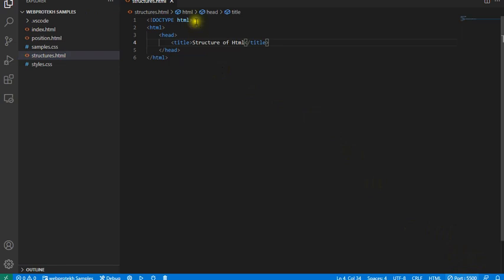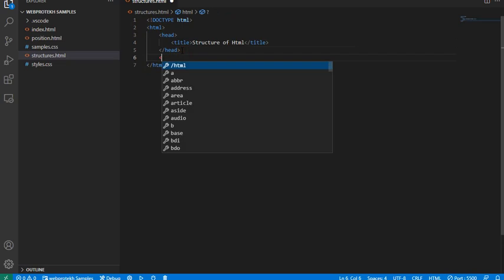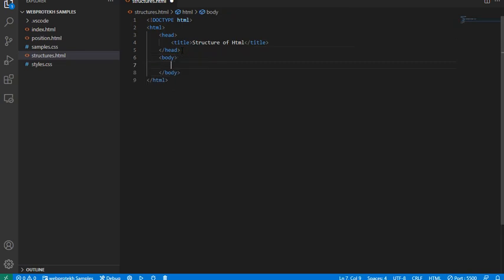The first one is what we call the doctype HTML, which is the declaration telling the browser that we are working on HTML5, and everything in your web page should be in between the HTML opening tag and the HTML closing tag. Now we have the head tag, and we also have the body tag. Don't forget to always save. The body tag also has an opening and closing tag.